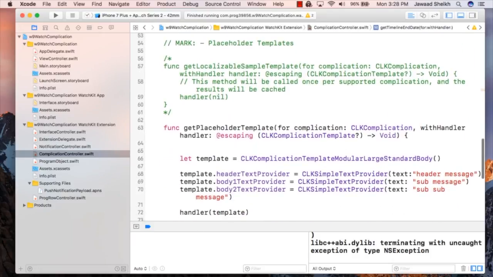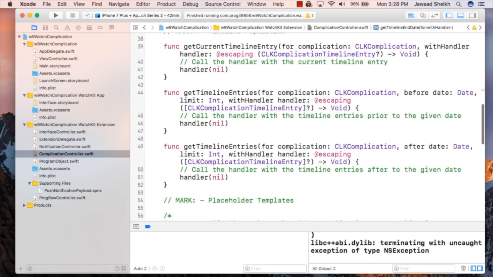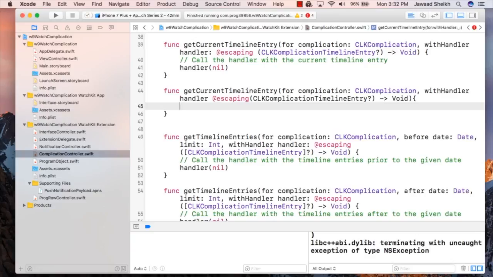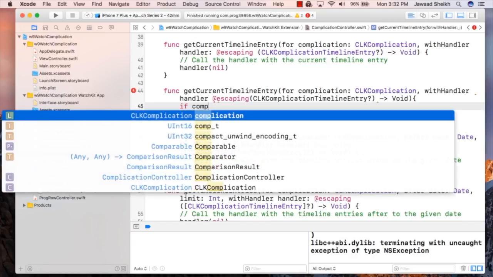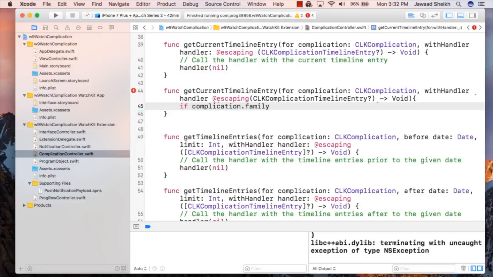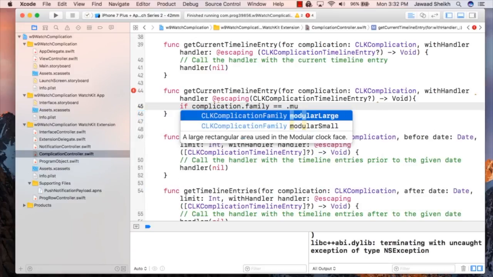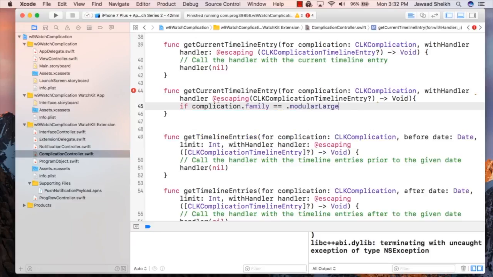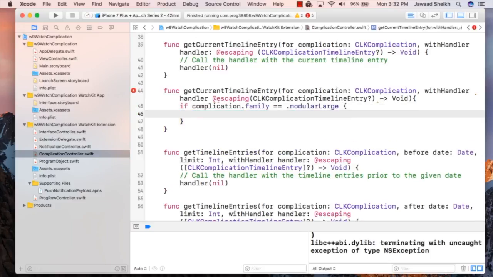and that leads us back to our placeholder templates. These are the final two methods that we'll play around with. We're going to use this method just to populate that very first item. So we're going to call the handler with the current timeline entry. We're going to say if complication dot family is modular large. This allows us to narrow down which complications we're going to allow this code for by using complication.family and choosing which particular complication we'll work with.